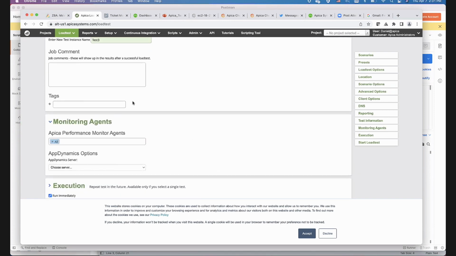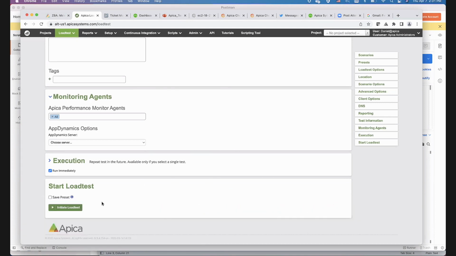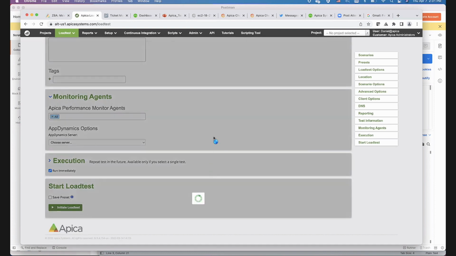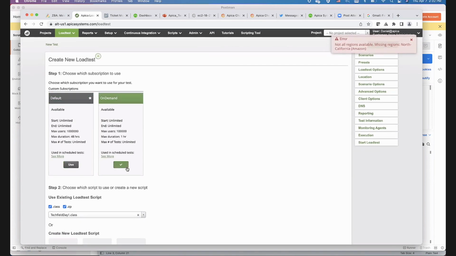We can add tags to this as well if you want to help us find this and sort through it later, either through the API or the dashboard. Right, so then I just say run it immediately. So I say initiate load test. And I think I actually am going to change the subscription I used for this. Yep. I'll just go ahead and click this instead.